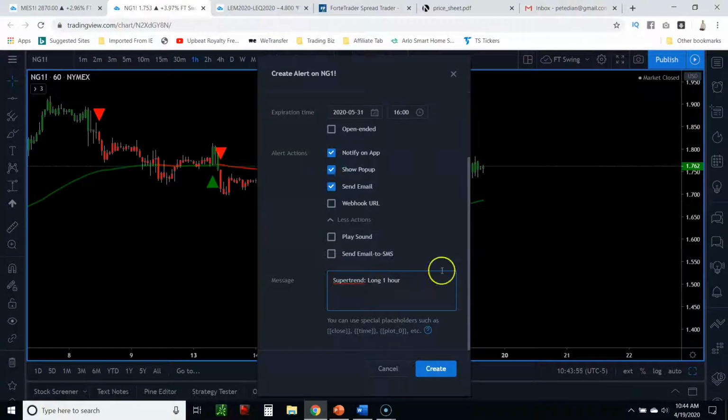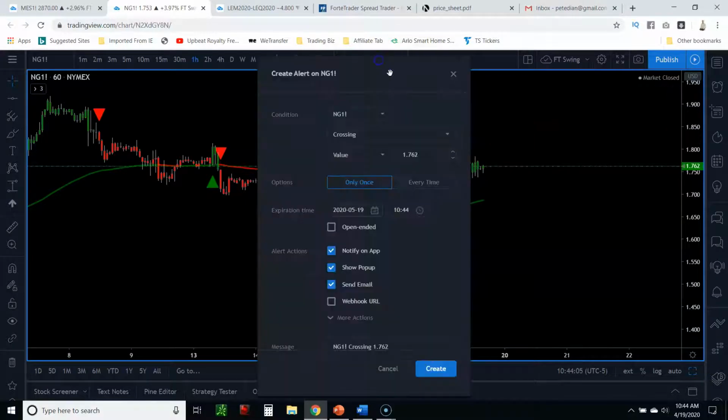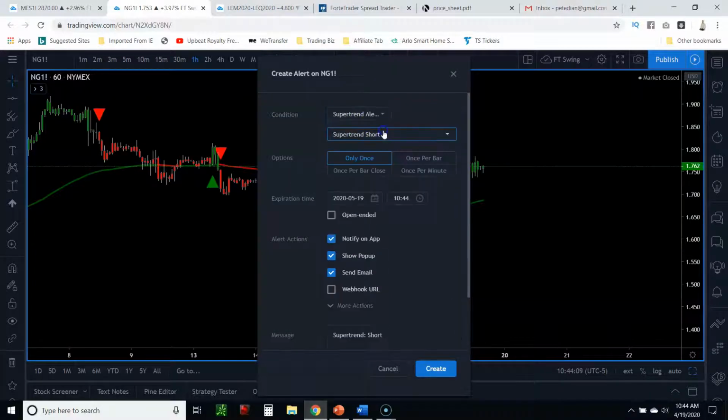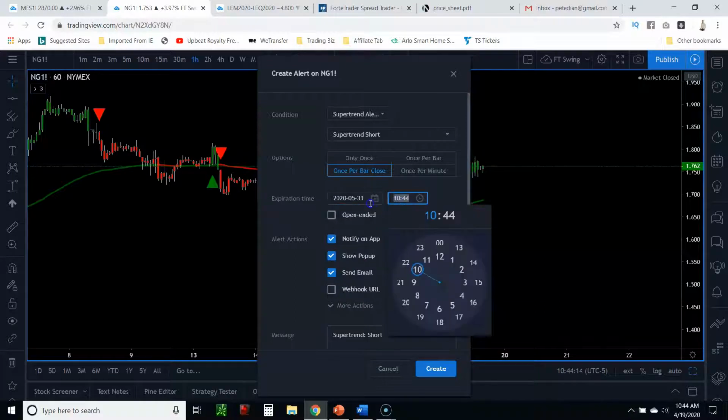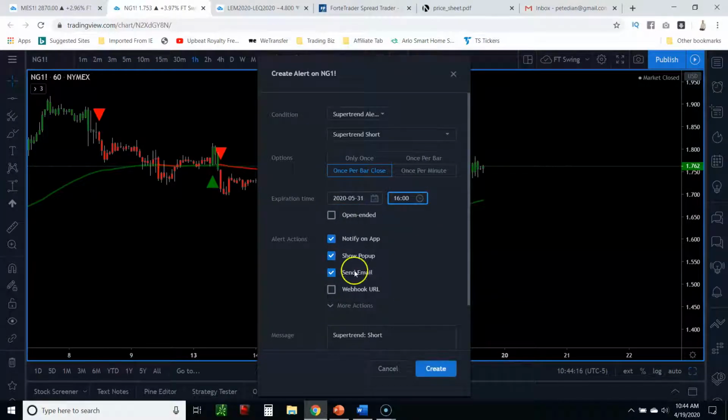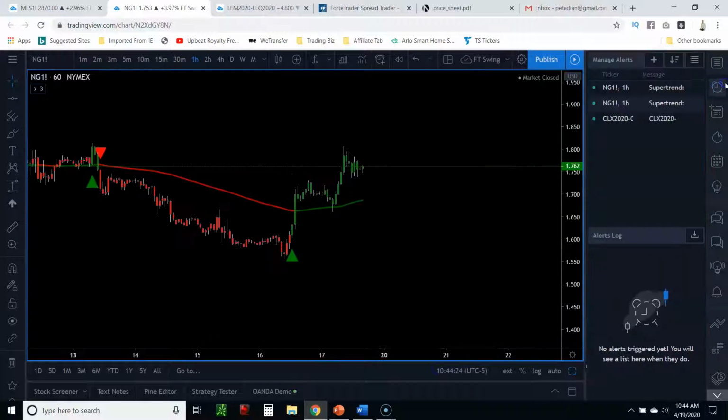And you'll know it's nat gas because it's already there, right? So on the 1 hour nat gas, you could just put NG. And then you do the same, set another alert for the short side. Pick the indicator, super trend, short, once per bar close. Have this go for the end of the month, so then I can change everything later. Super trend short, 1 hour nat gas. And so now I have it here in my settings.